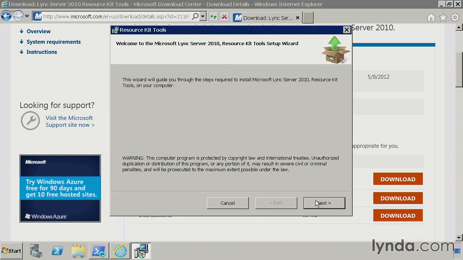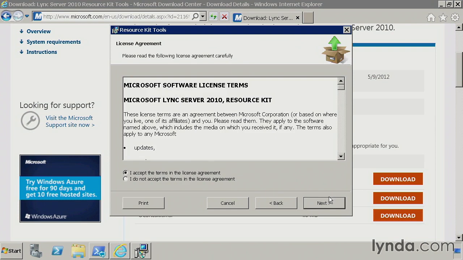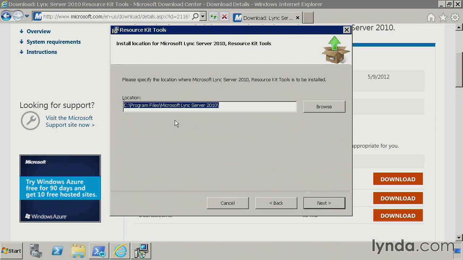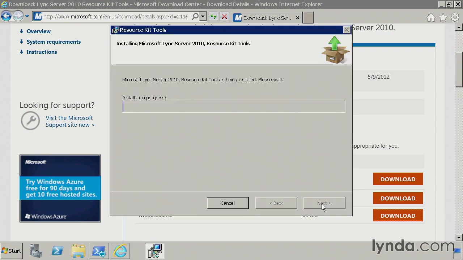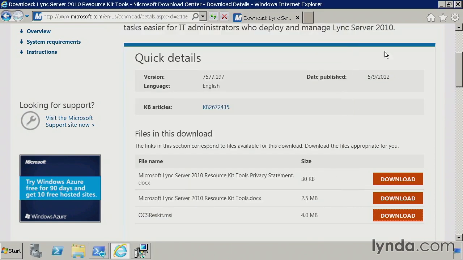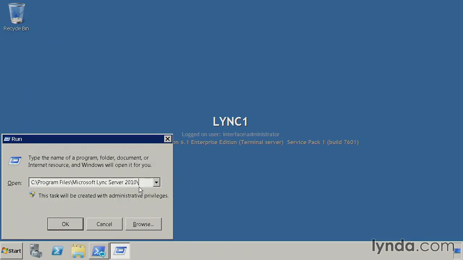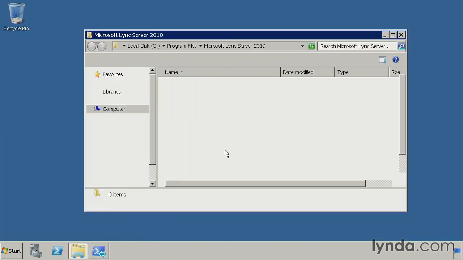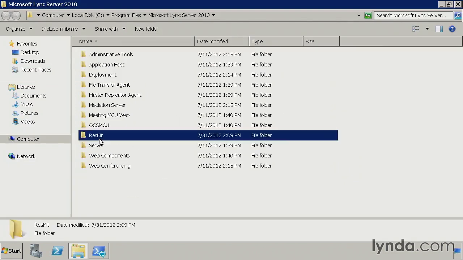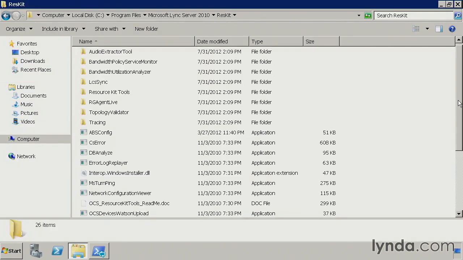This is just going to be a simple, typical wizard. You just run through, accept the license agreement, hit next, next, next, and it'll basically just extract all those tools to a location you specify. I just went with the defaults here. The default location for the install is C:\Program Files\Microsoft Lync Server 2010. So we'll go into ResKit, which is where those tools are now going to be.